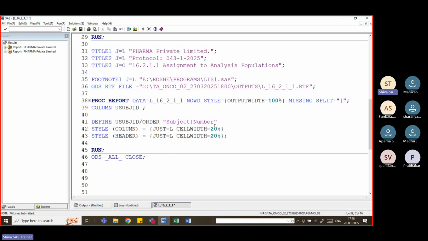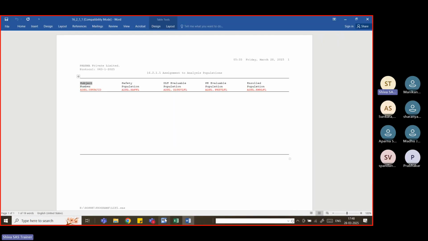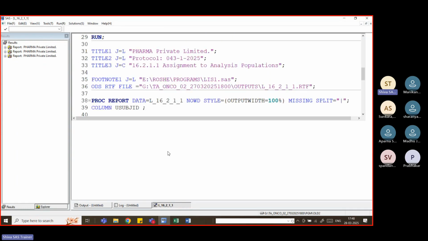For example, for the header I am giving only the two. So it is not affecting. Why? Because it is the cell width. So this column and header I will show you once the output is completed. Once you change it, it will change. So just wait a few more minutes, and after that I will explain that one. Okay.